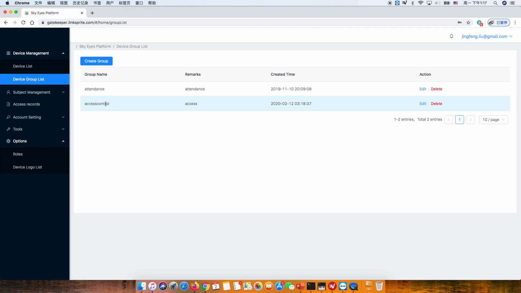And for device, we also need to have a group. This is done so that a device belongs to a certain group, and a group can be used to have a certain group of subjects. It's this kind of logic. Okay. So access control and attendance. I already created this attendance. Okay, so attendance is mainly for the welcome system, and the access control is mainly for the 7-inch access tablet.